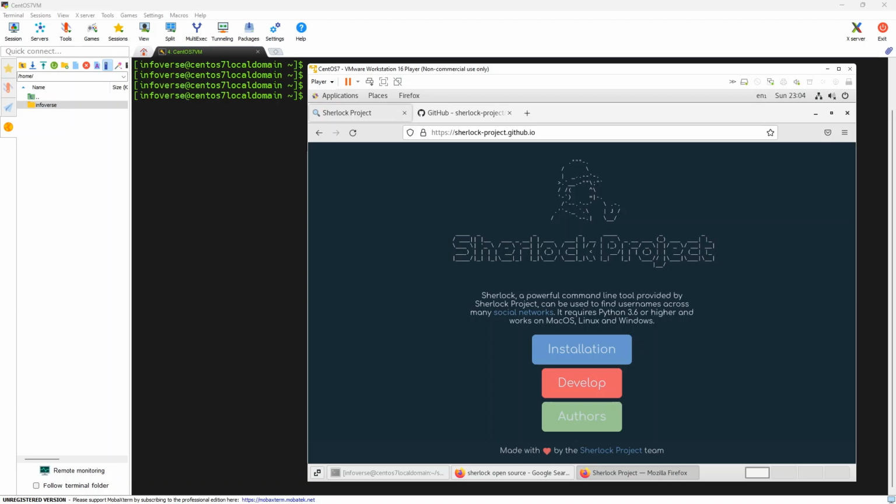So having said that, it's a command line tool. It's available for all the major distributions, Mac OS, Linux, and Windows. So let's get started. Let's explore this tool. Like I said, it's a very powerful tool and very interesting to use as well. And I was pleasantly surprised to see the output of Sherlock and what it can collect from social media.